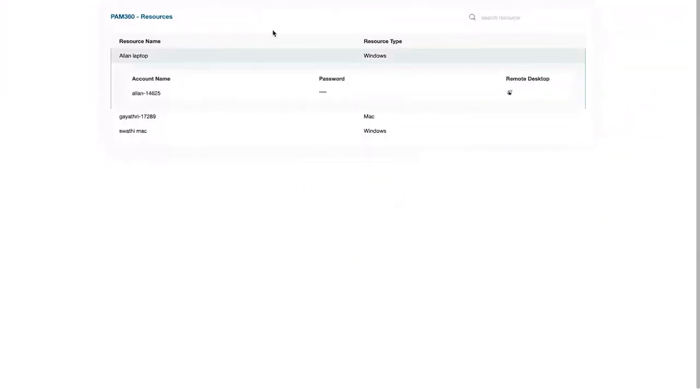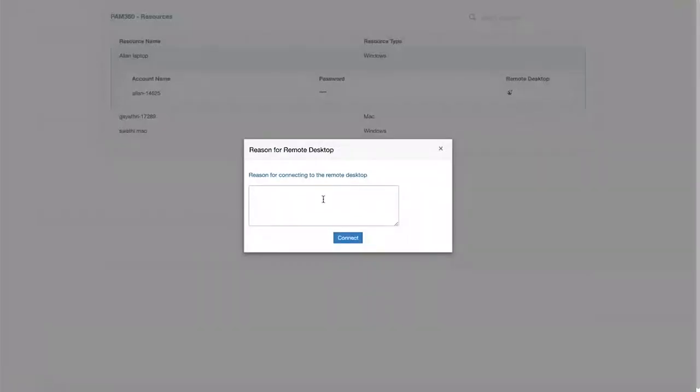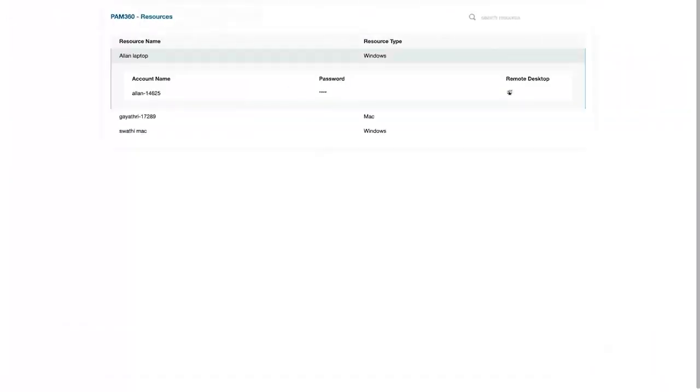If I want to remote into any of the devices, just by clicking on remote desktop, establishing the RDP connection and entering the reason why I need to connect to this server or endpoint, the session will be started. The main feature of PAM 360 is that whenever the technician remotes into any of the endpoints, it will automatically start to record the session. This will be present under the audit logs of PAM 360, and this can be used to verify or to have the record of what changes and what steps have been performed on your critical assets.